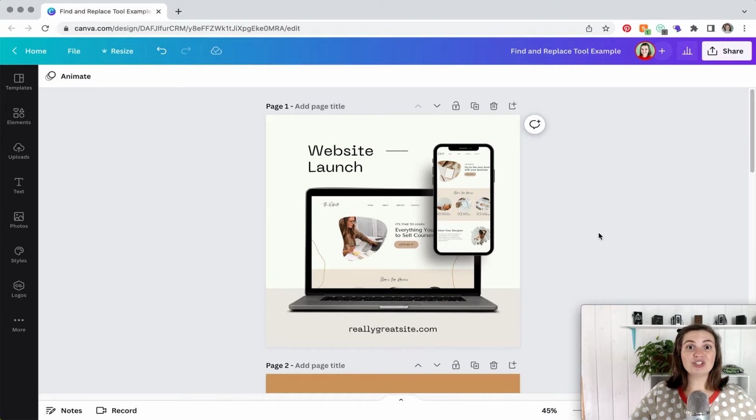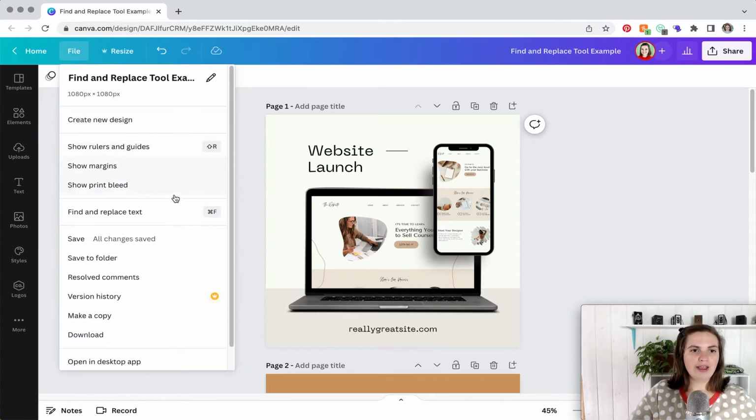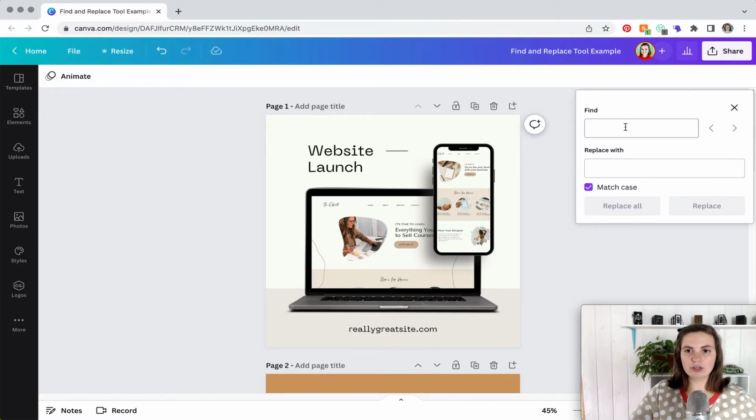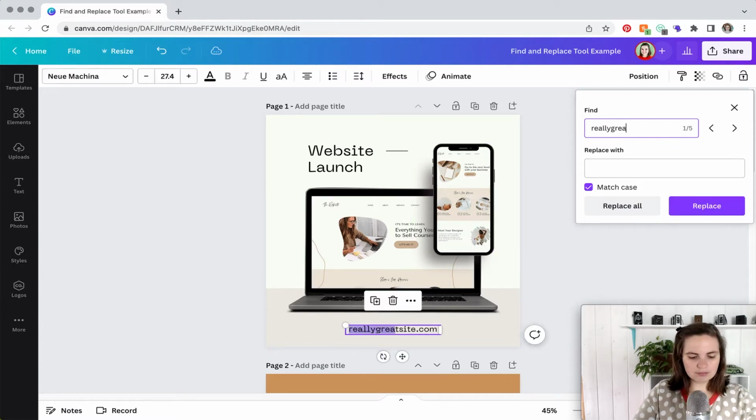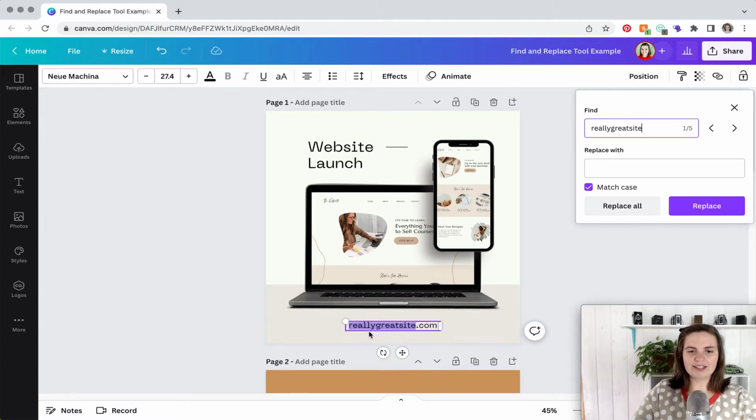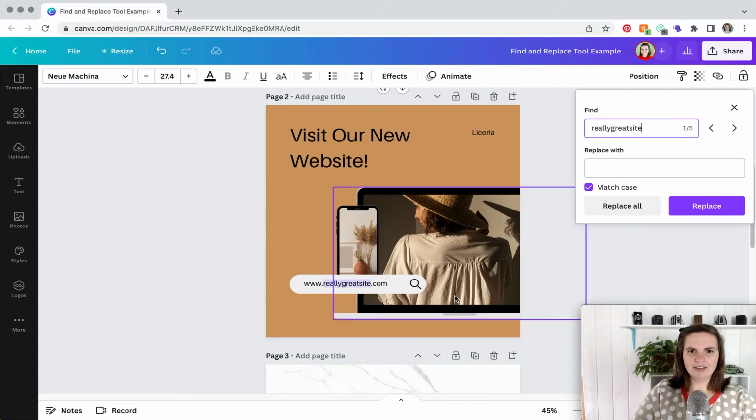So what you're going to do in order to mass find and replace all of those instead of having to do each one individually is head up to File and then click on Find and Replace Text. You could also use the keyboard shortcut and you'll have this little window pop up. So I am going to type in Really Great Site.